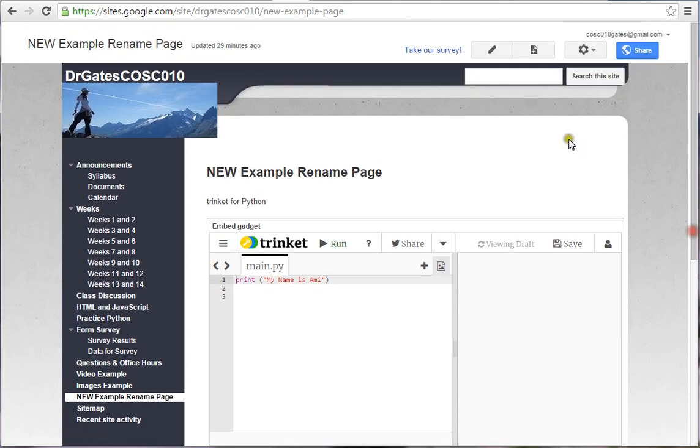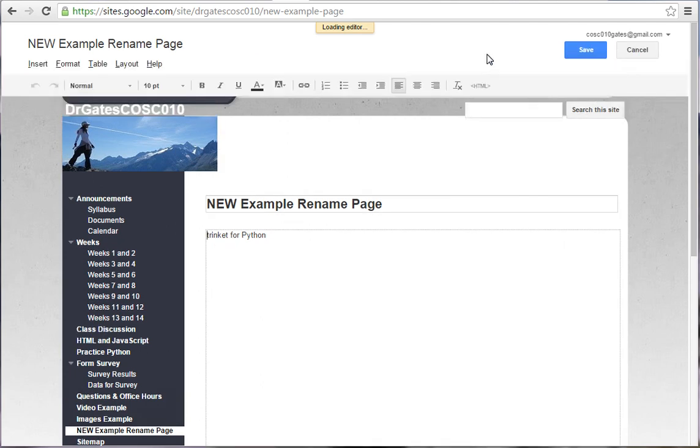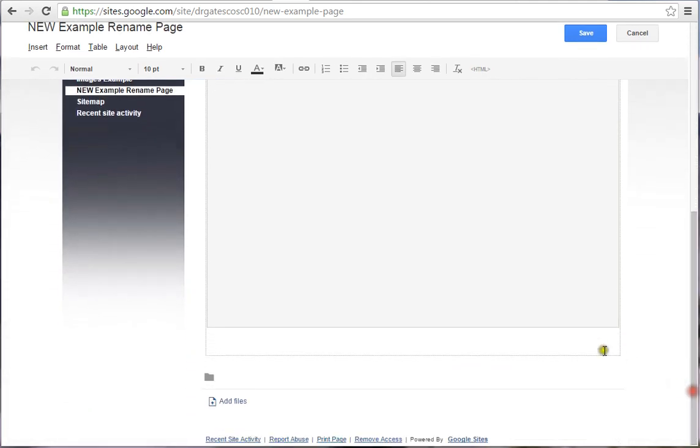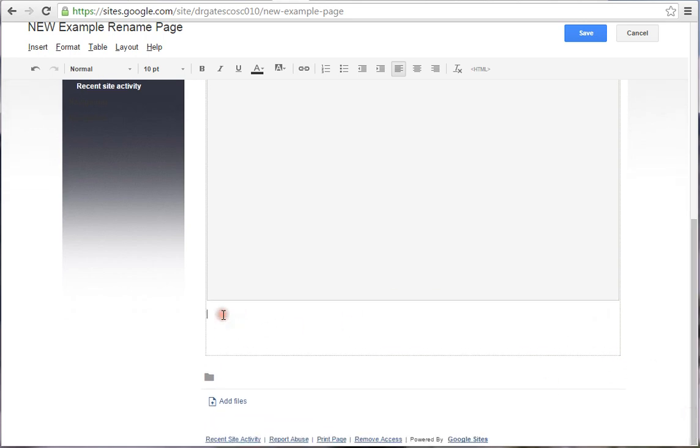So what I'm going to do first is I'm going to click Edit Page, because anytime you want to make any changes to any of your Google site pages, that's your first step. So when I click on Edit for this page, of course it turns everything gray. This is my Google gadget, my Trinket box. I don't want to touch that. So I'm going to scroll down until I get underneath of it. And so here I am now underneath of that area. Let's scroll down a little bit more so we have a good view.